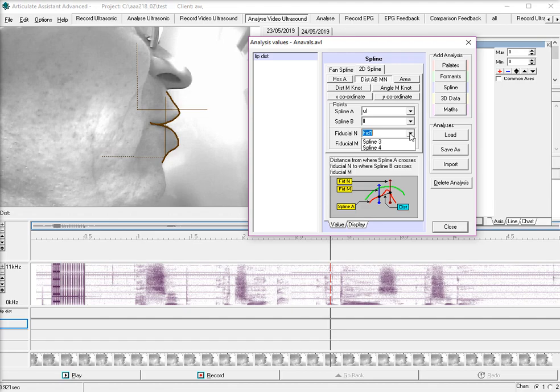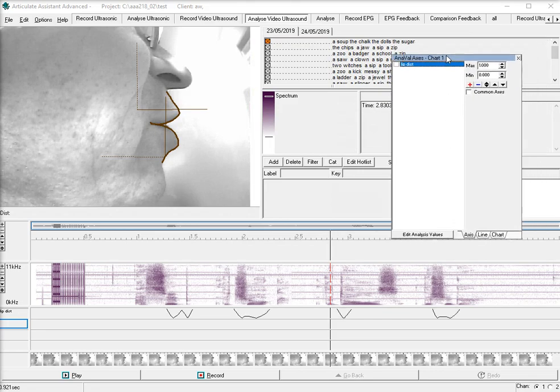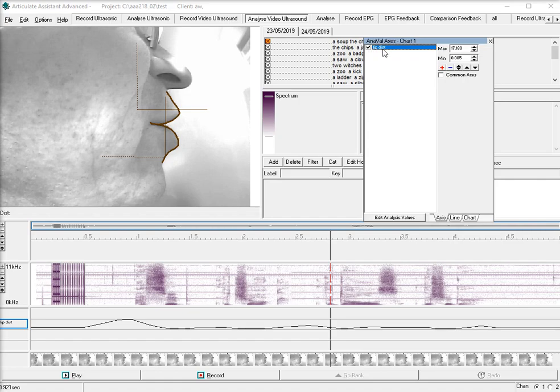So if you recall, we called this one here spline 3. So we're going to set both of these to spline 3. You could almost immediately see something's appeared there. So now that we've set that, we can close that. And we've got this lip distance value in our analysis values. And it has automatically, in fact, set the range here to show the lip distance moving up and down.